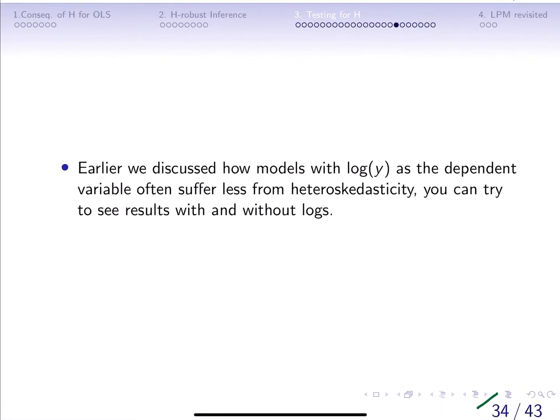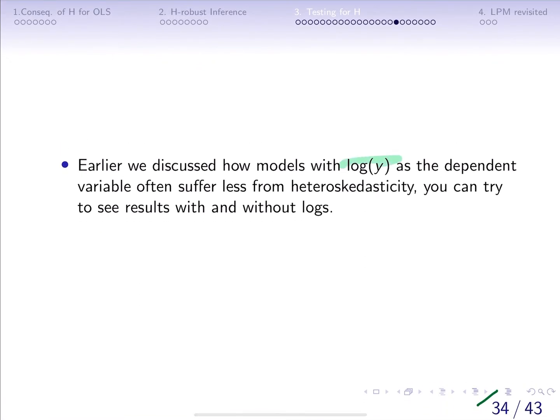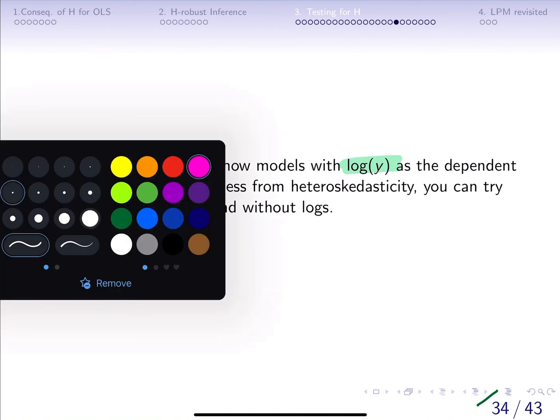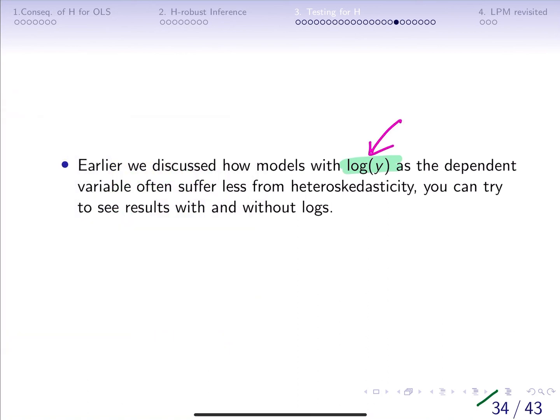And also remember that whenever you are taking logs wherever you can, that is going to decrease the variability that you see anyway in the model. And those models that use logs are going to suffer less from heteroskedasticity than those without.